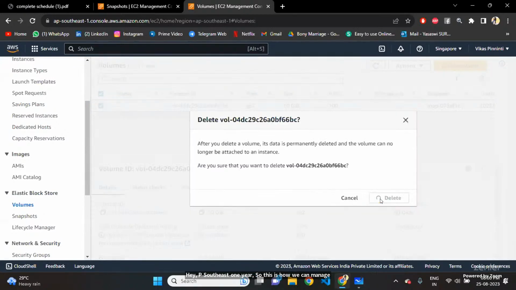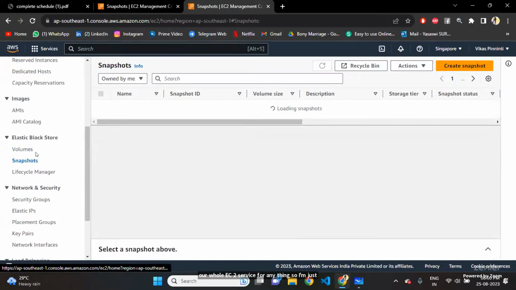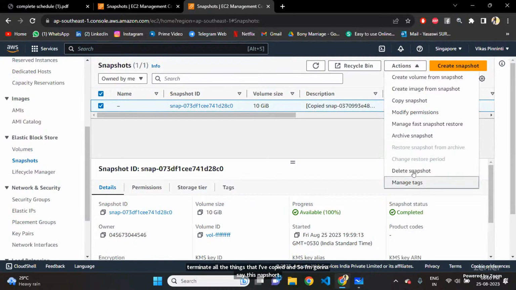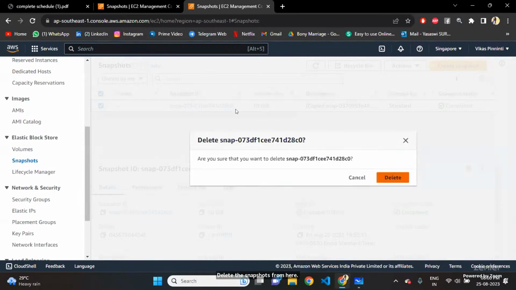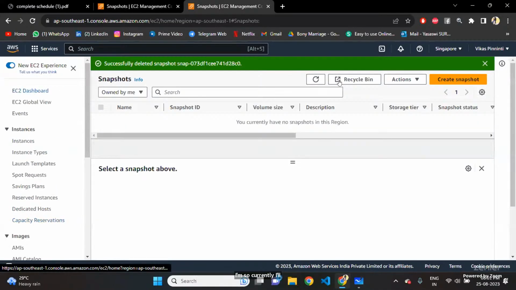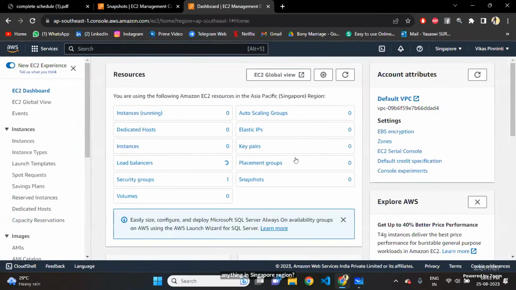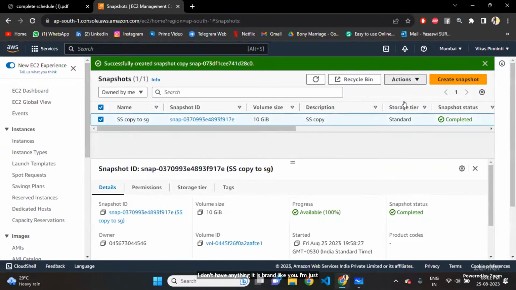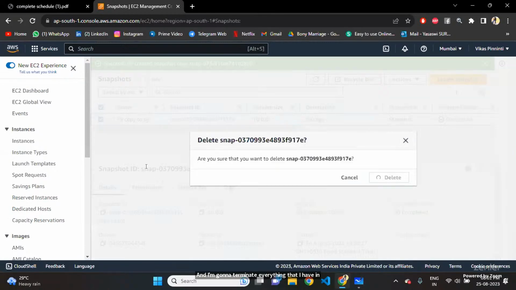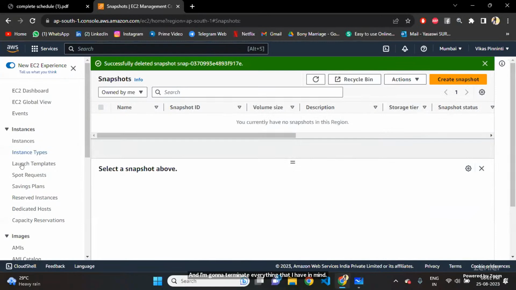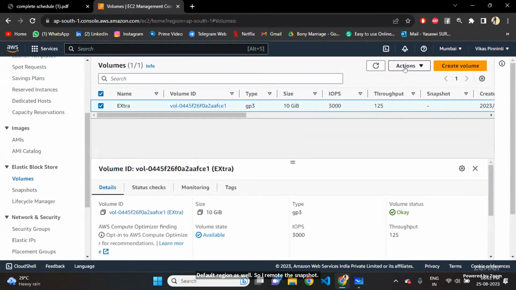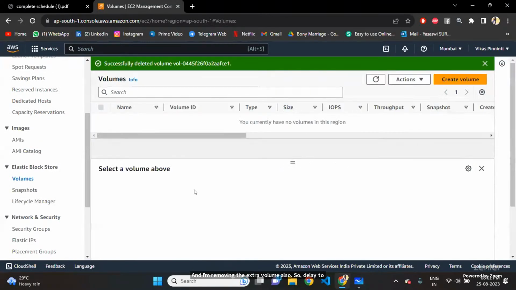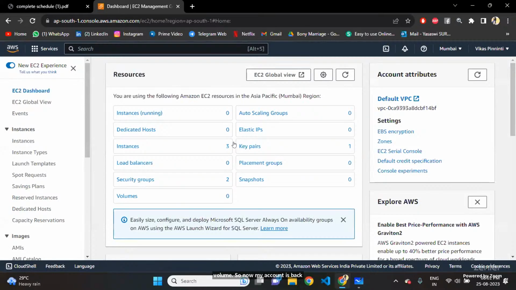So I'm just going to terminate all the things that I have copied and created. I'm going to select the snapshot and delete the snapshots from here. Currently, let me just check. Do I have anything in the Singapore region? I don't have anything. It is brand new. I'm just going to close the Singapore region, and I'm going to terminate everything that I have in my default region as well. So I removed the snapshot and I'm removing the extra volume also. So delete volume. Now my account is back to square one without anything.